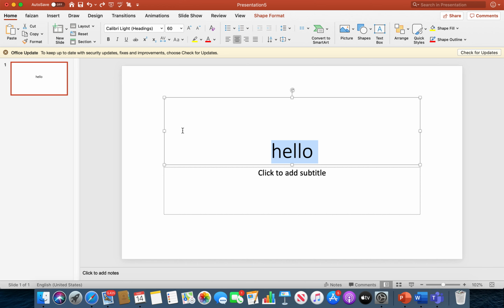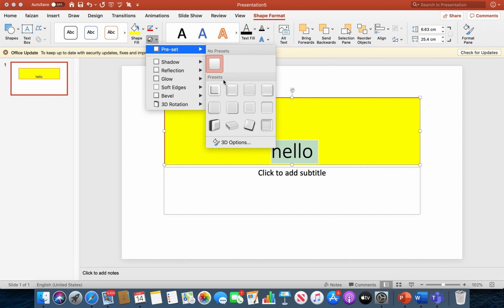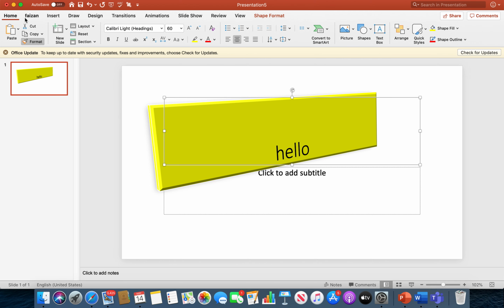Because this is a text box, if we click format, the shape format would come here. And we can do various things with the text box. For example, we can fill it with yellow color. We can create an outline, red outline. We can create a preset, so we can choose any. I'll choose this. Yeah, so now let's move on to formatting images.